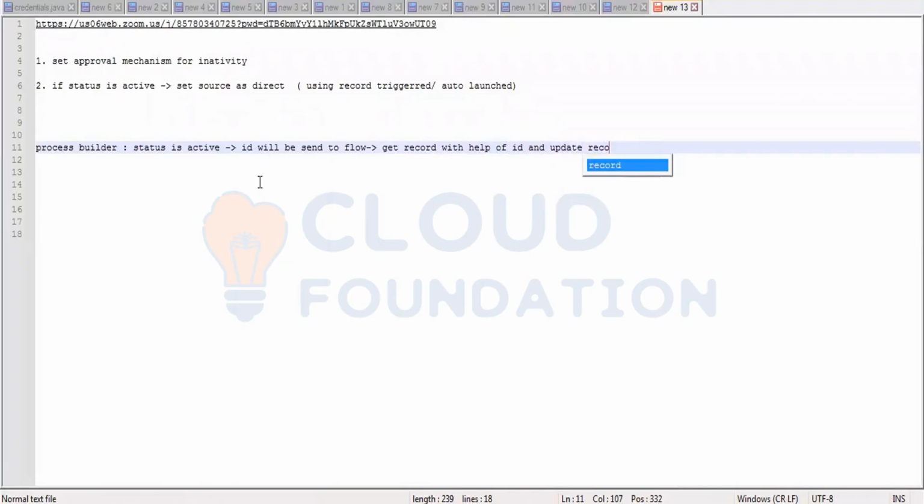And update the code. While I'm taking this scenario, I want you to understand how we can link process builder to flow. Design is clear. Process builder will fetch the records where status is active. It will now fetch the ID of the record and send that to flow. Flow will do the remaining process. Flow will now fetch the record and update it.